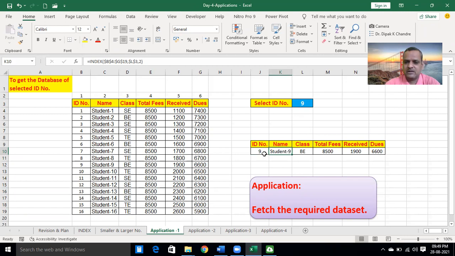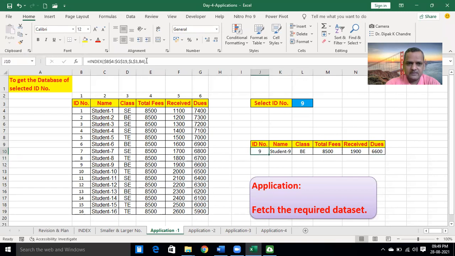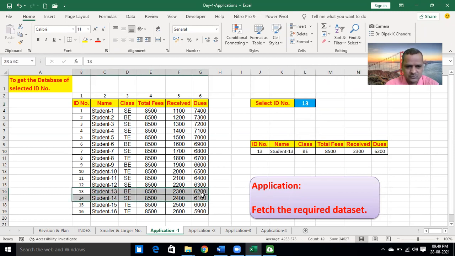It's a very hectic job. How? You need to insert it manually. This is 1. Okay. Then see, the row number 9 is fetched here, extracted. If we change it here, instead of 9, if you select 13, see here, the student database of ID number 13 is extracted. Are you getting the same result in your file? If we change this one to 1, see, the database of the first ID number will be extracted.